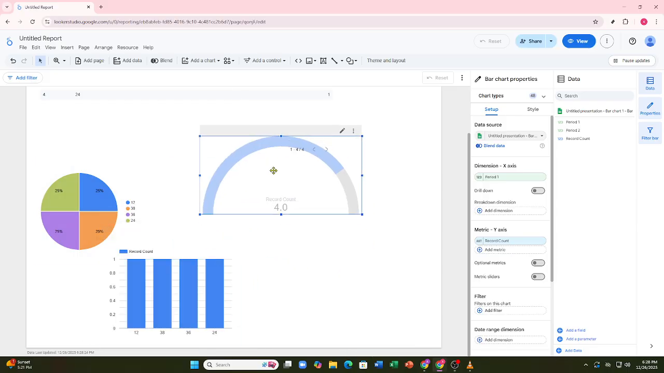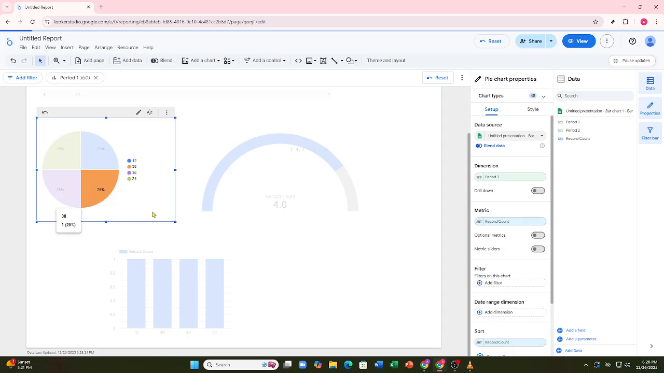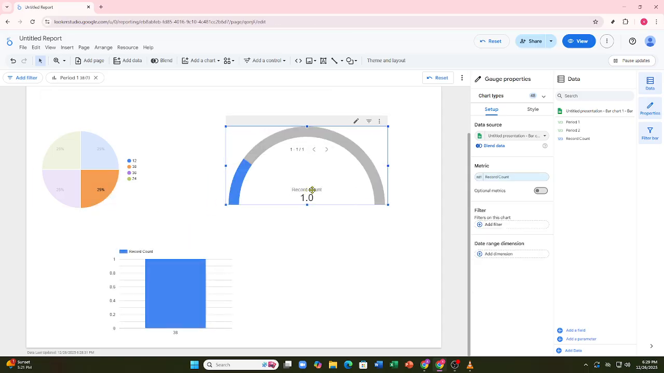Filters make the dashboard more powerful. Add a date range filter so users can compare different time periods. You can also add filters for product category or region to analyze performance in more detail.